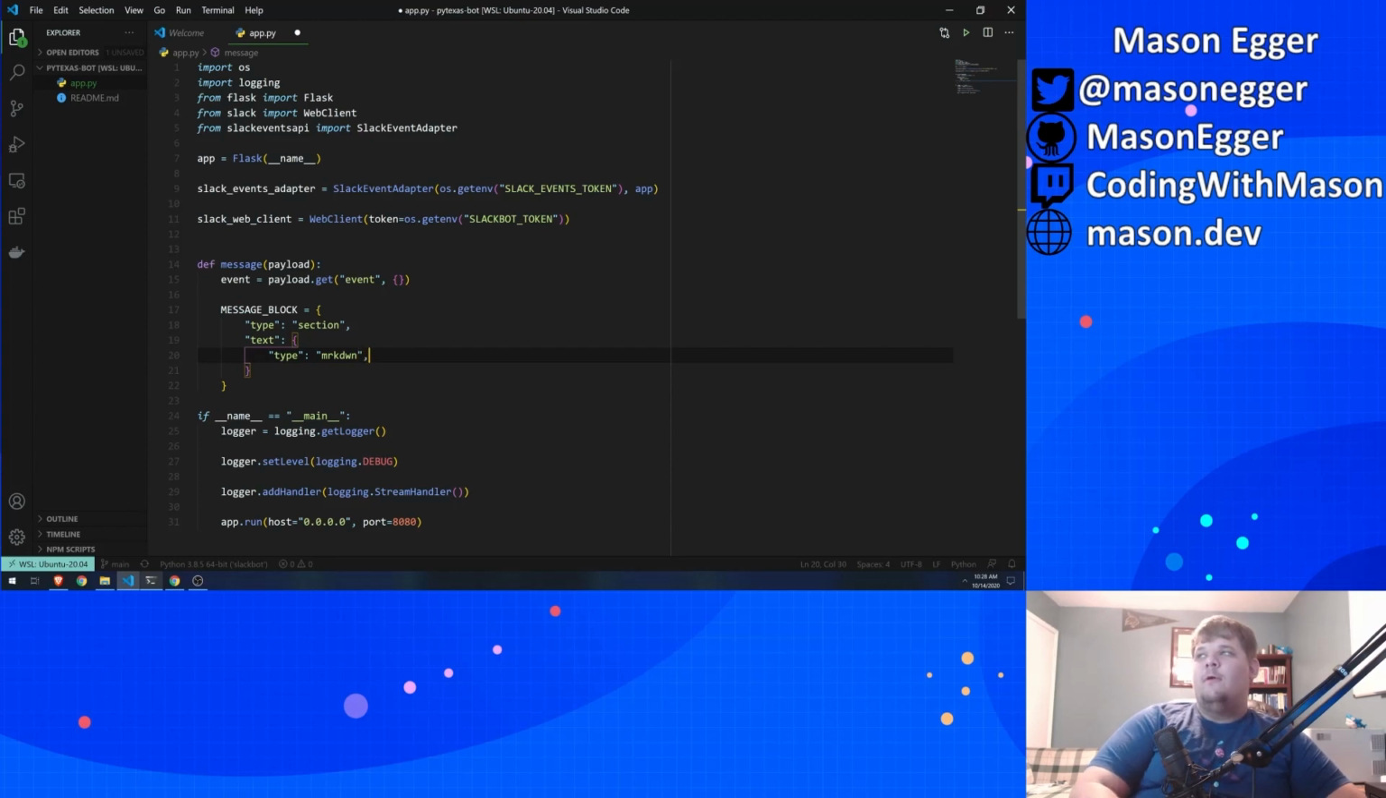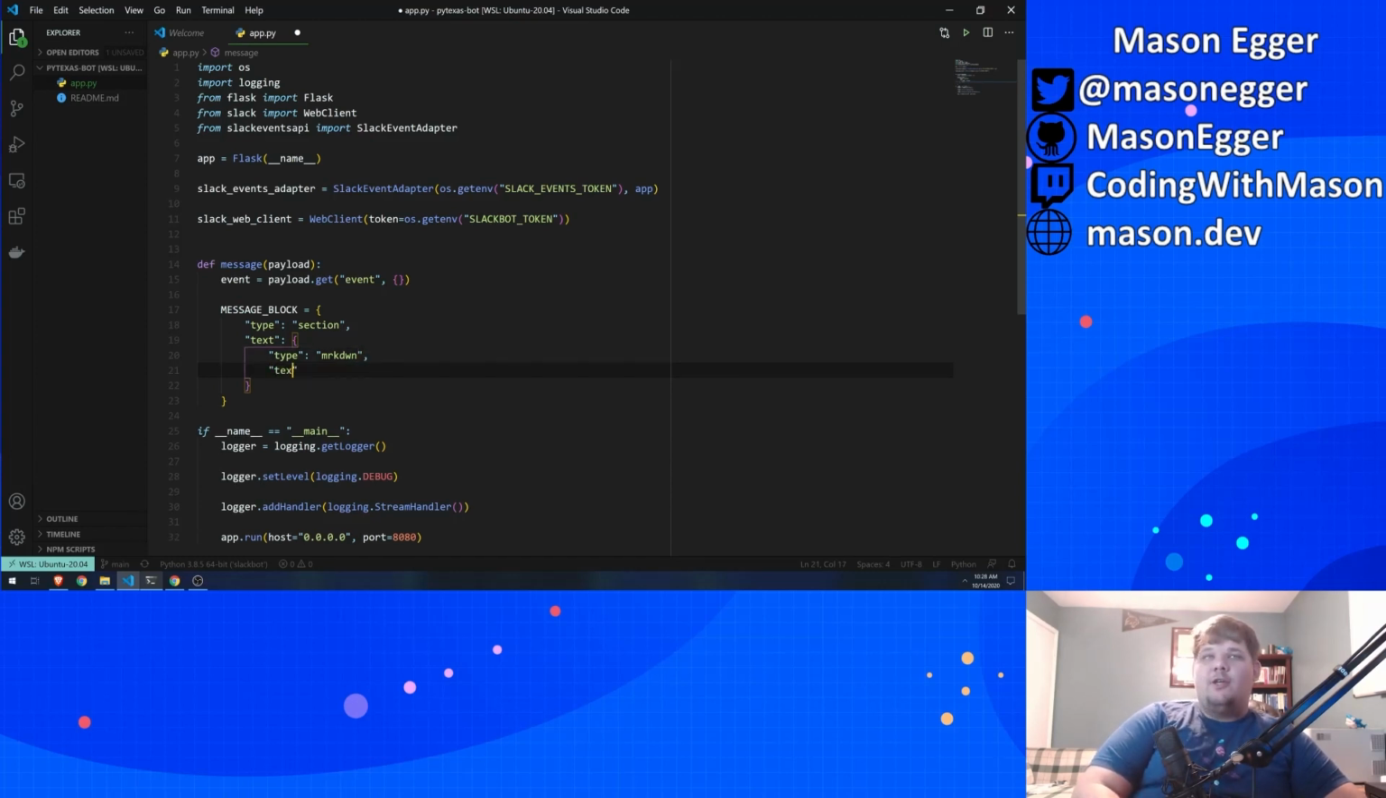mrkdwn. And then for the text that we're actually going to send, we're going to create this bot to respond to a hello statement. So we're going to say hello PyTexas inside of our Slackbot channel, or the channel where the Slackbot is installed, and it's going to respond back with a very Texas saying, which is going to be howdy, and then a face with cowboy hat emoji, because we're Texas and Texas is cowboy hats.